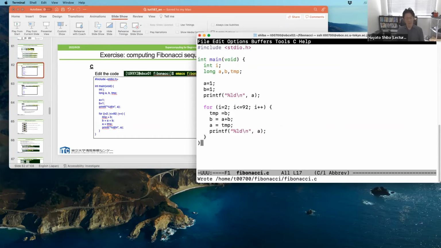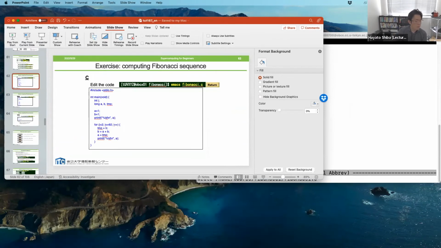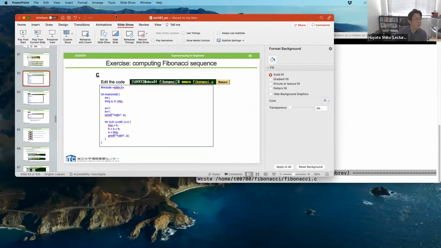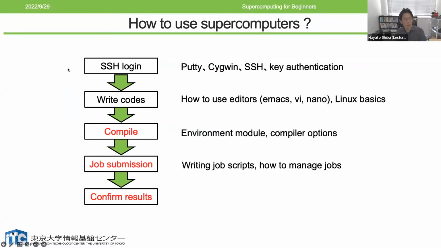So I finished. Then I can go to the next stage. Maybe I should wait a moment until you finish. If you are prepared to go to the next, please raise a hand on Zoom. Then, if you are ready, we would like to go on to the compilation of your program and the job submission.